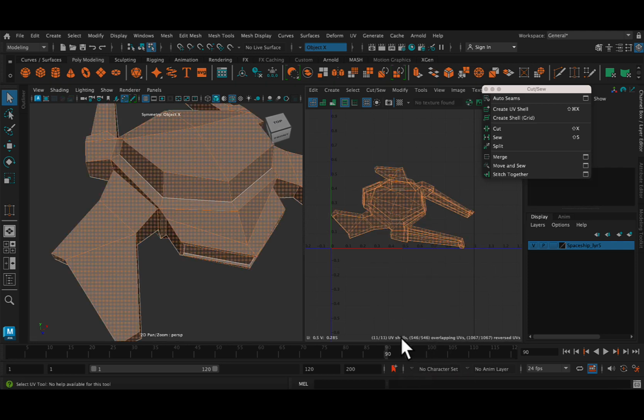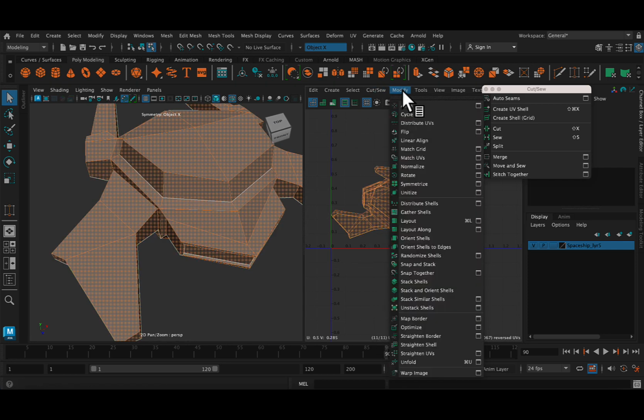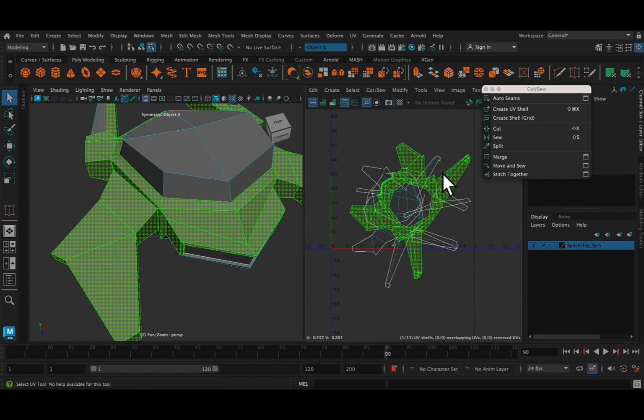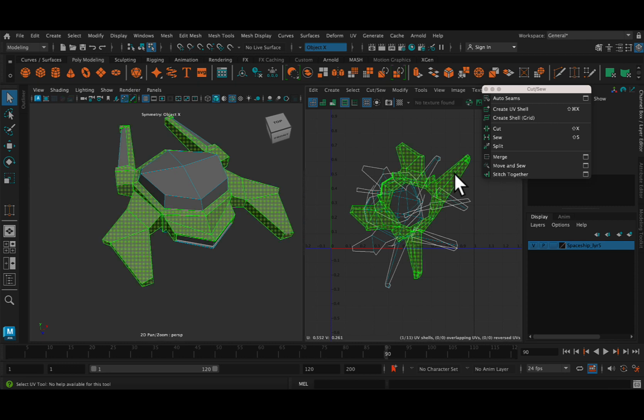So what I'm going to do is do a test unfold. I'm going to go to Modify and Unfold and see what these little pieces look like, and then decide. I can undo and keep cutting.